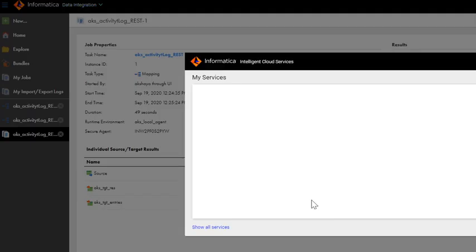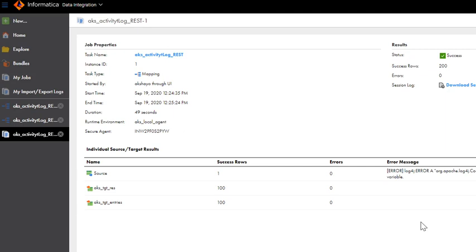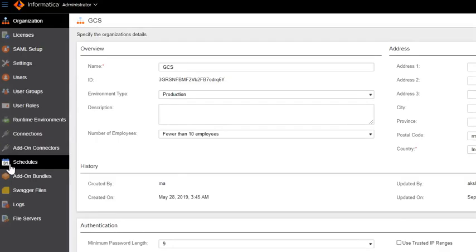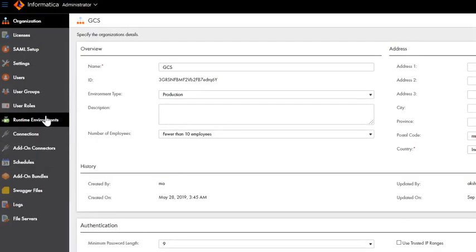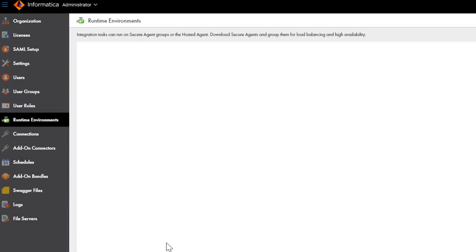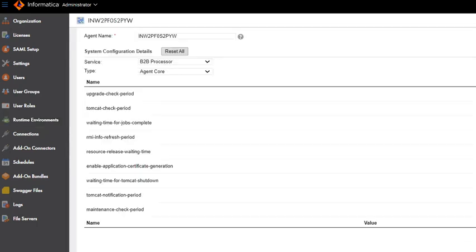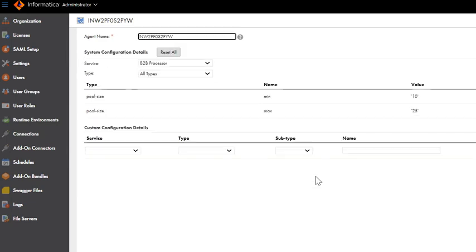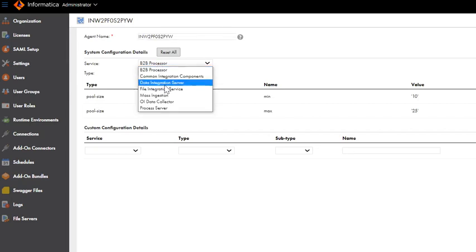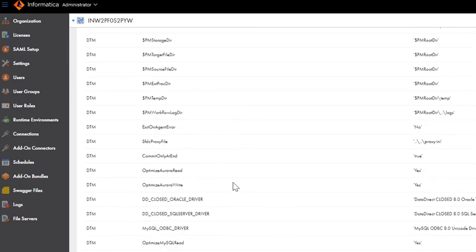In order to do that, navigate to the administrator console. Go to the runtime environment section. Go to the secure agent using which you have run the task and click on this option Edit Secure Agent. Once you click on this, the secure agent page gets loaded. Now, select the service as Data Integration Server and scroll down.